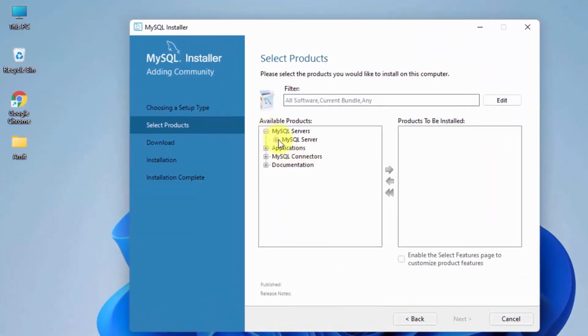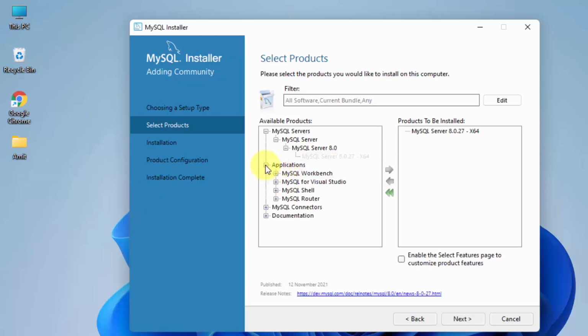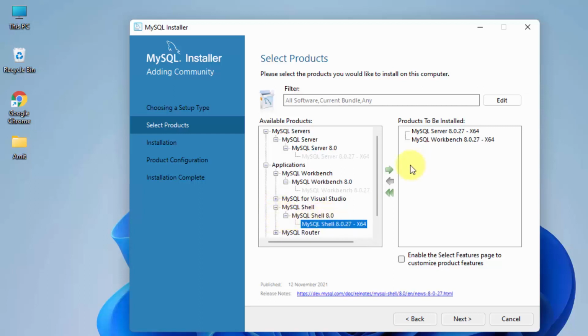Go to MySQL Server because first we will go for MySQL Server. Here it is. Click on the plus sign and here it is 8.0.27. Move it here. Now go below and Workbench. If you remember, we were also installing Workbench. Move it here, and the last I'll go for Shell as I told you before. Here it is. All three look fine.